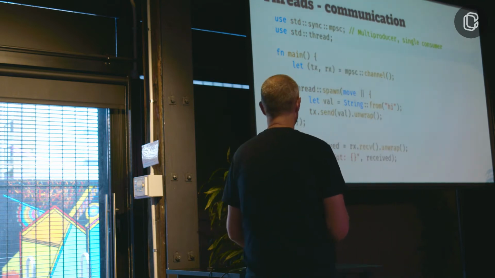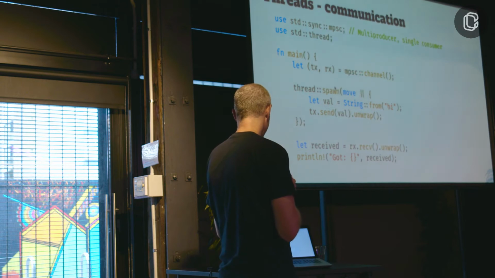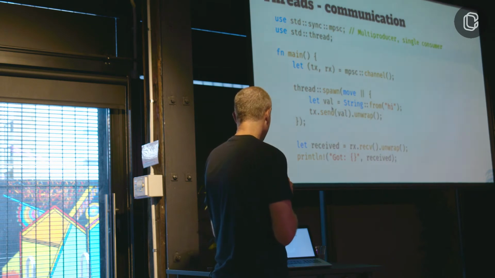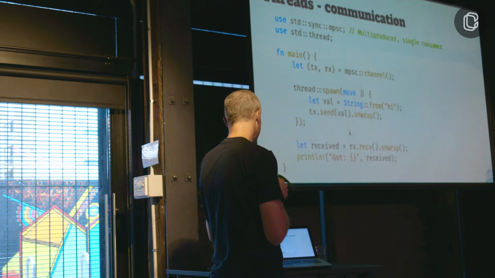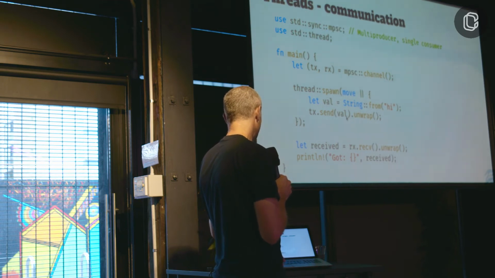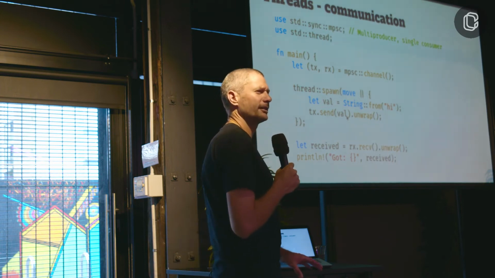In this case again, we're moving the TX into the thread, and then what we can do here is send this value from this thread back to this thread here, and so this actually gets moved. I believe it gets moved. Actually, I'm not quite sure. Does someone know the answer?